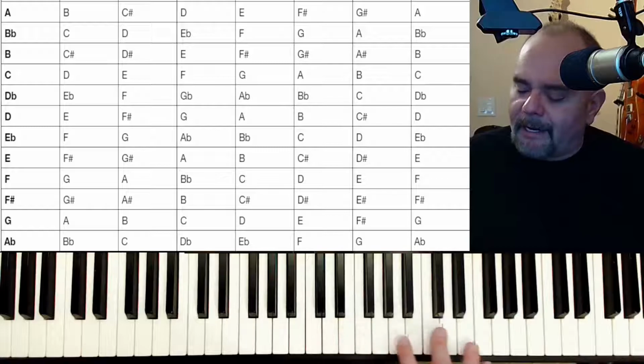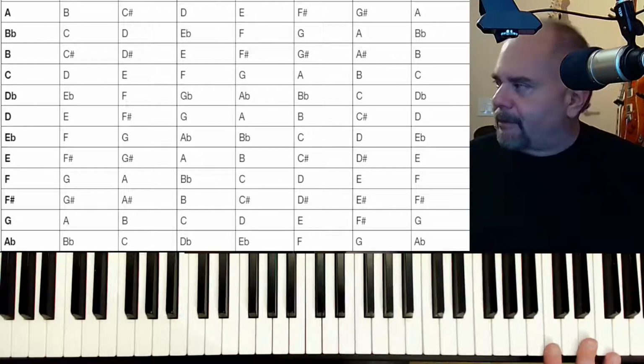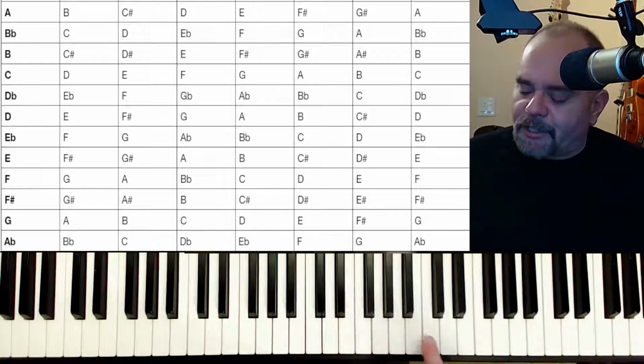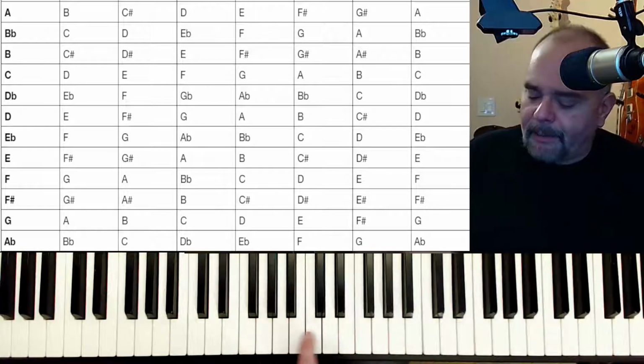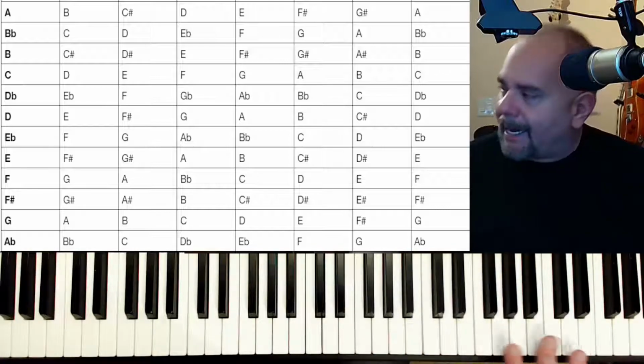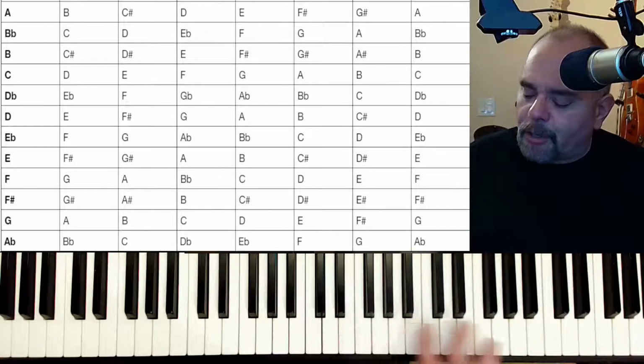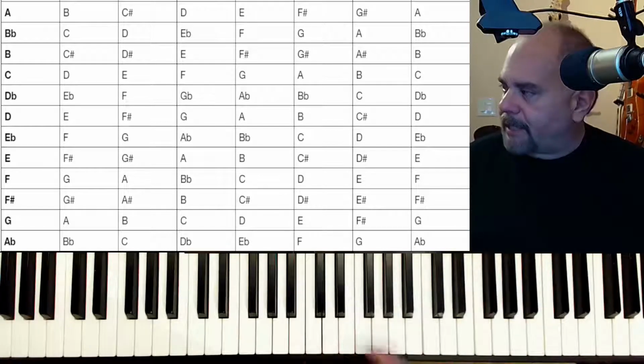Within this scale is everything that we need to write a song. Not only is there melodic quality, or melodic notes to choose from, there's also harmonic notes to choose from, meaning that not only will we find the notes in here, we're going to find the chords in here.